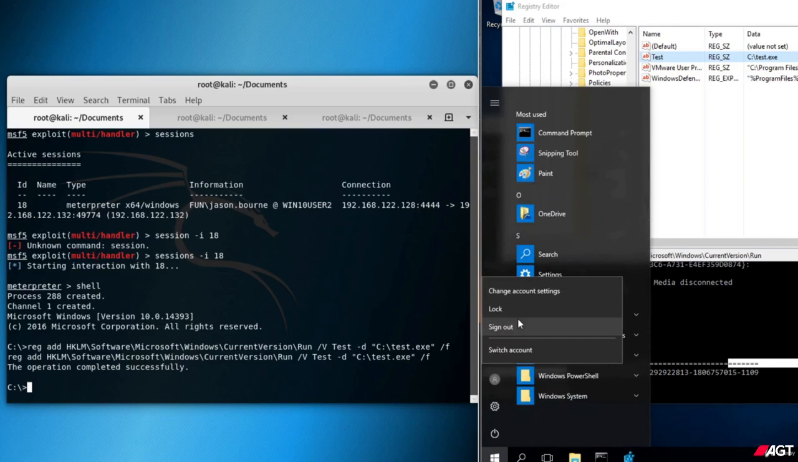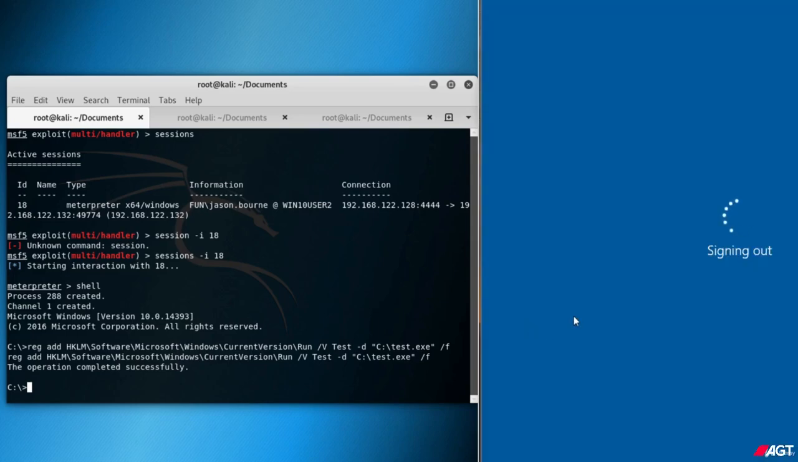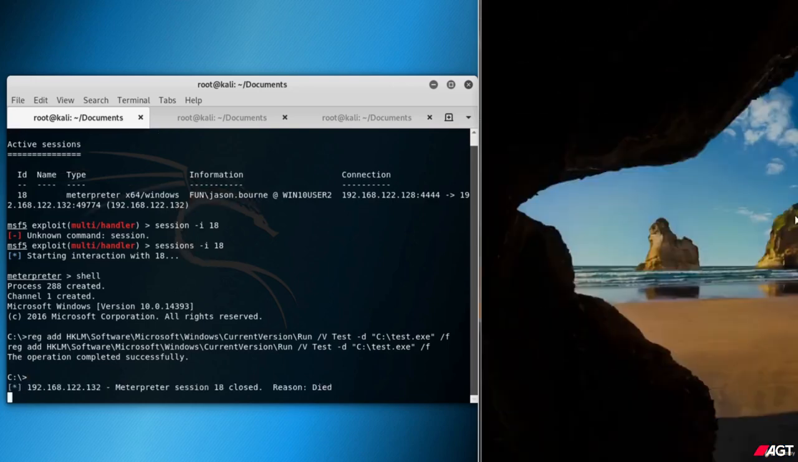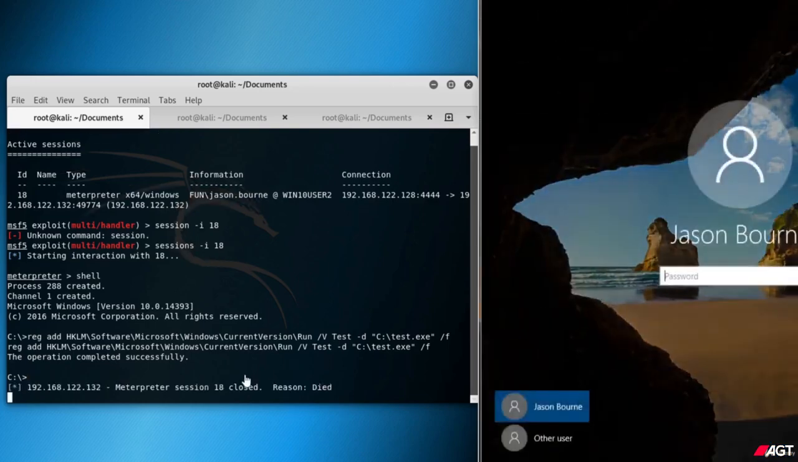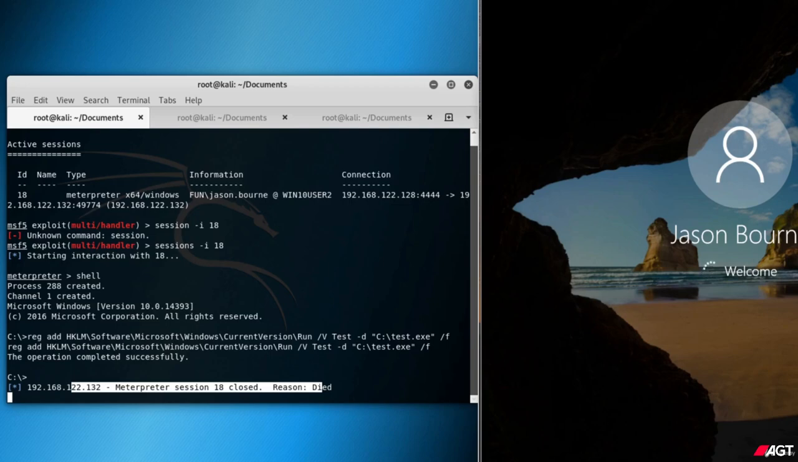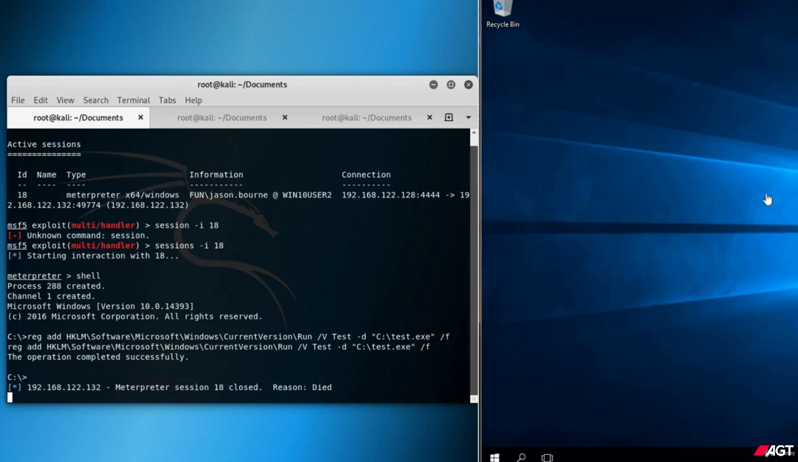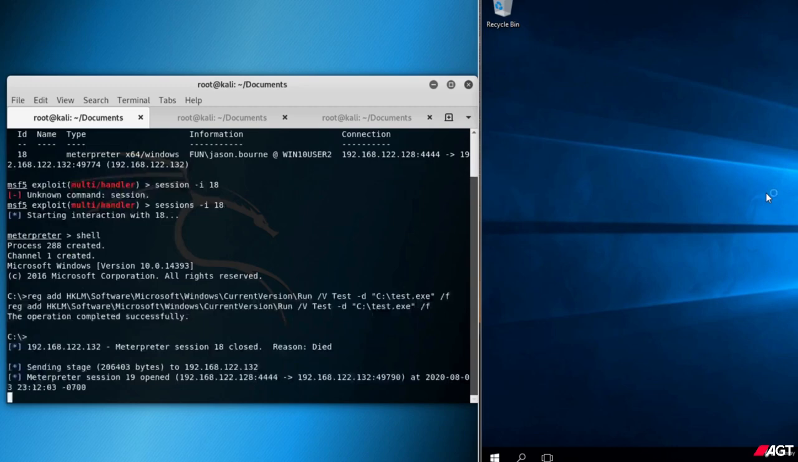Now let's log off and log back on to see if the persistence effect was successful or not. It looks like I lost my session, but hopefully when a user logs in, our persistence will kick in and a new session will pop up. Great. It looks like a new session was established.